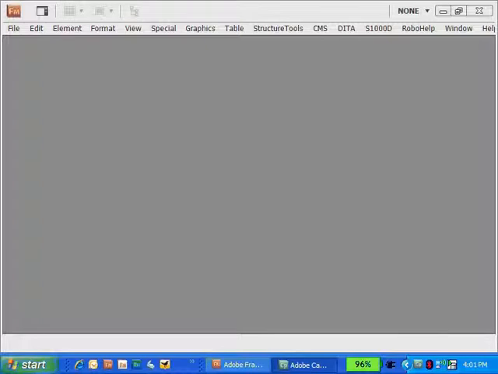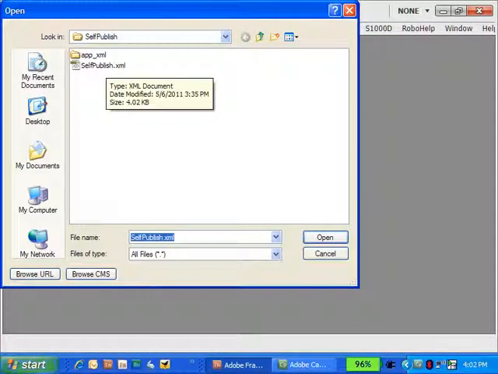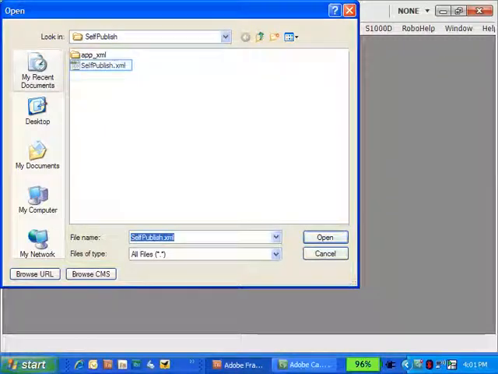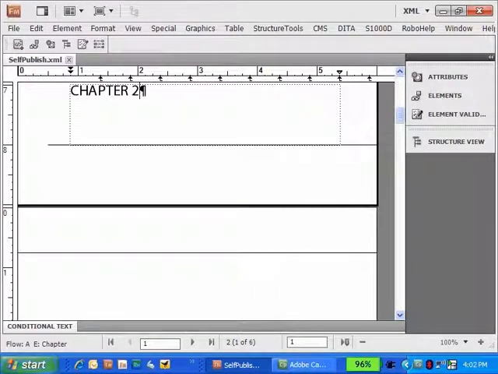FrameMaker 10 gives you the ability to insert multiple children with one click of a button. Let me show you how this works. I'm going to click on File, Open, and open up an example file in which I've actually modified an existing sample file that lives on your system when you install FrameMaker 10. It's called self-publish. So I'm going to open up self-publish and give you an idea of what I did.